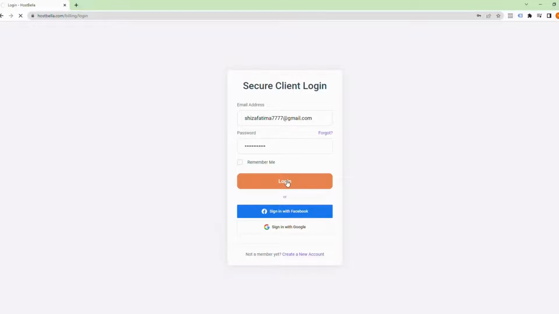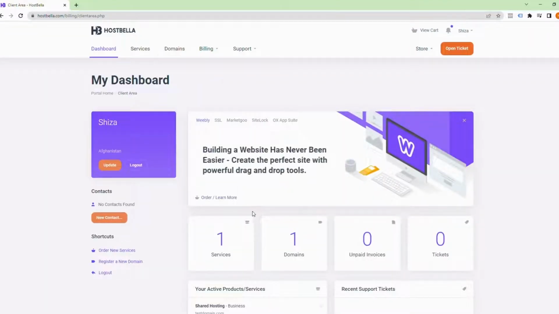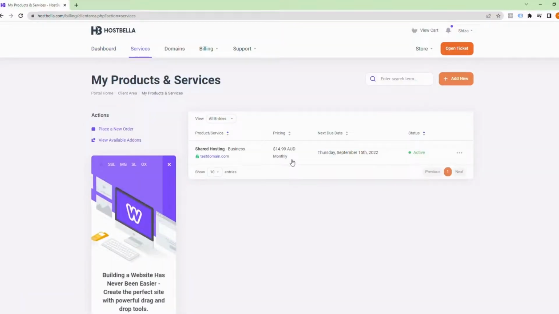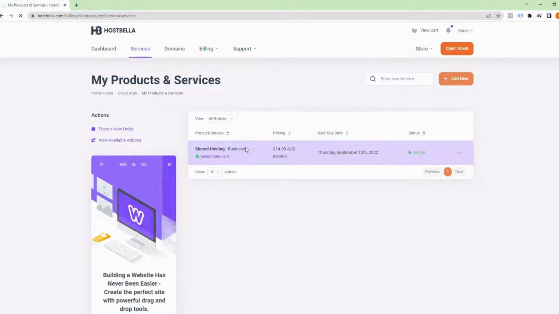Here, visit the Services section present on the front page, which is Dashboard. You will see your hosting plans currently being used from Hostbella. Click on the hosting service you want if you are using multiple hosting services. All will be appearing here.